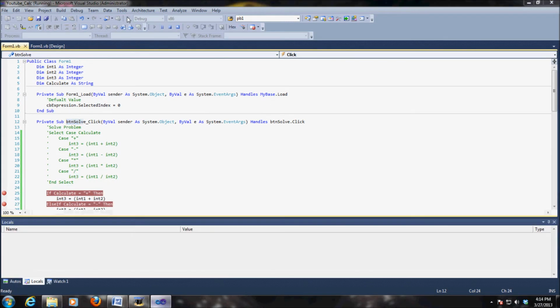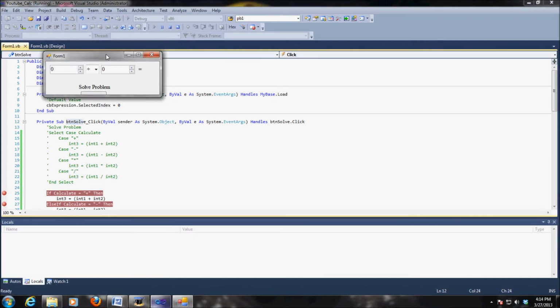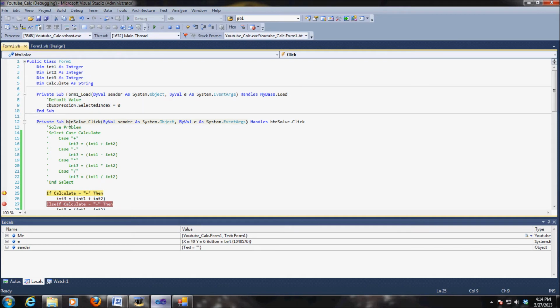So let's go ahead and do it. And this is for debugging primarily. This is where you would commonly use it for debugging. So let's go 4 plus 4. And you see it's stopped, it's highlighted it. It says calculate equals plus sign. Okay?